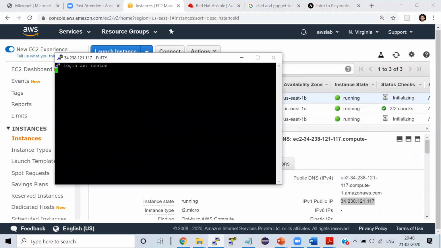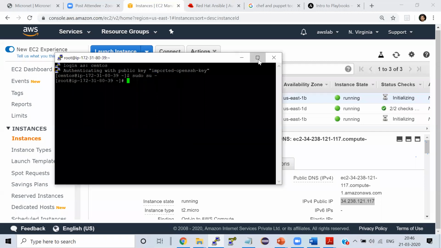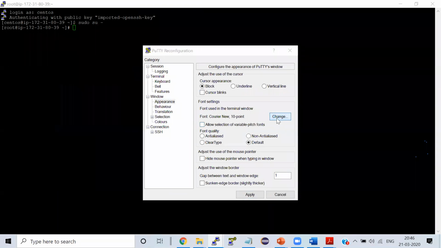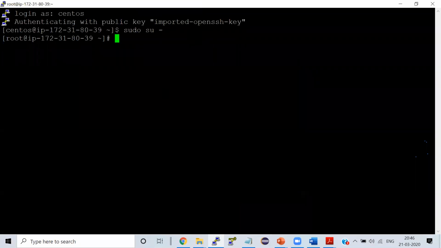So the username is CentOS, and I promote here. Let me make the screen big and modify the size also. Please give me a minute. Yes, since I use the CentOS image, the username is CentOS and promoted with the root privileges. The first thing I want to do.